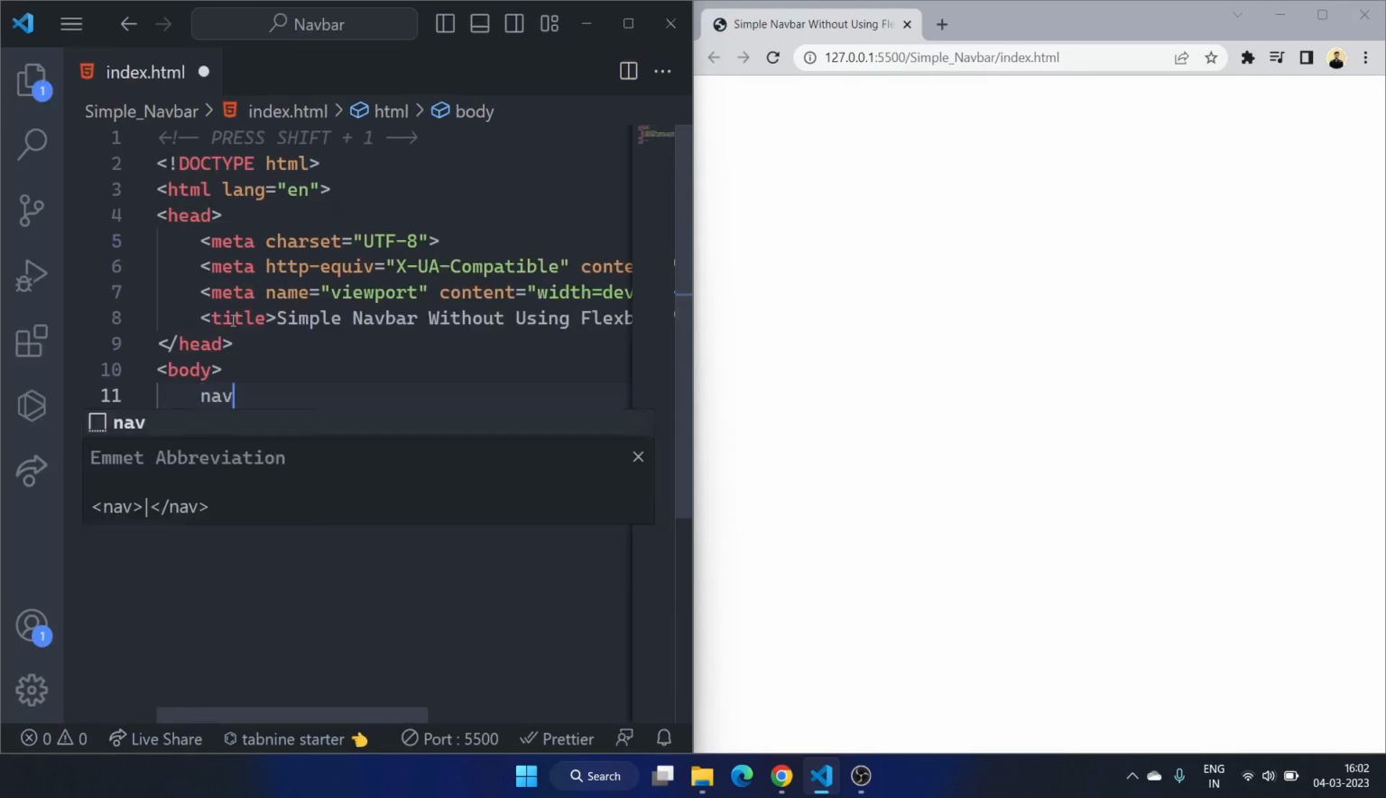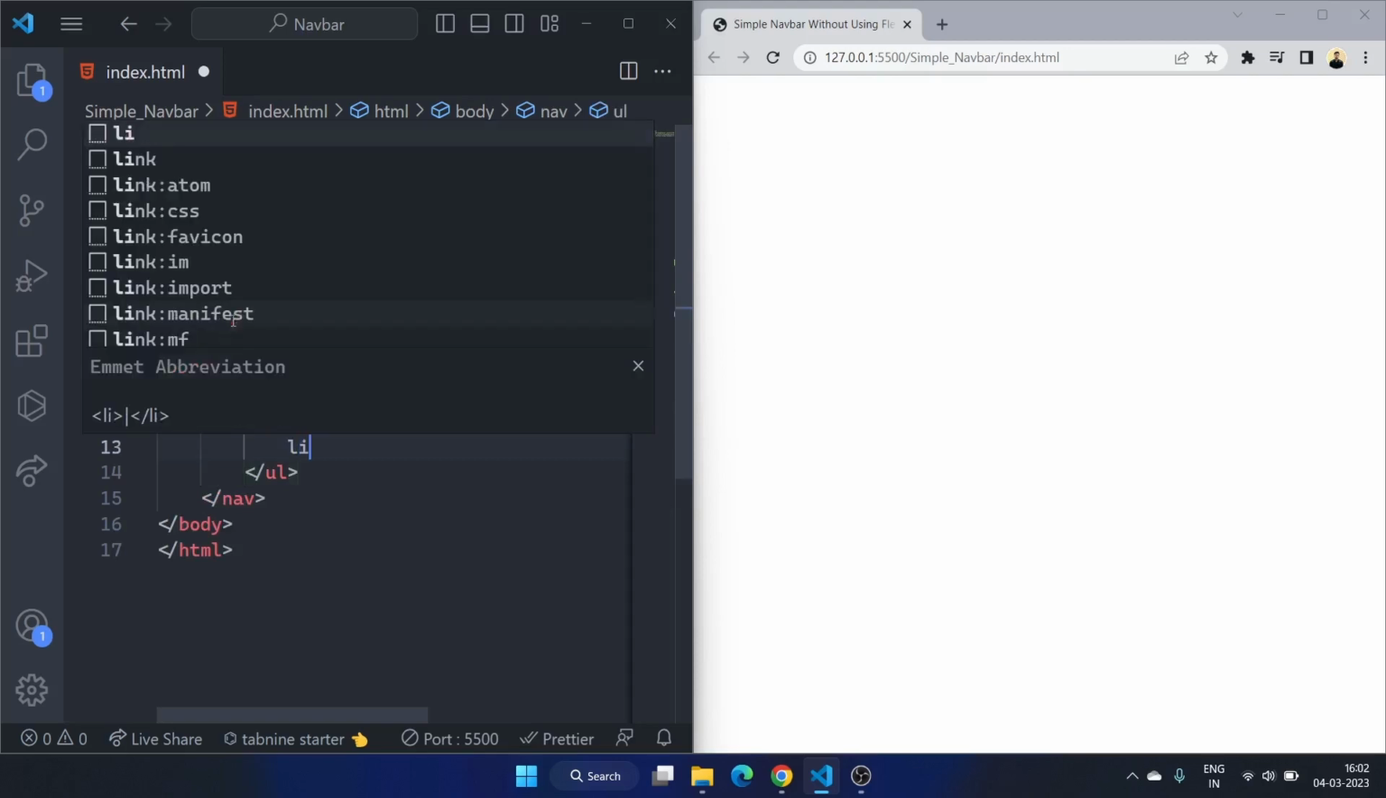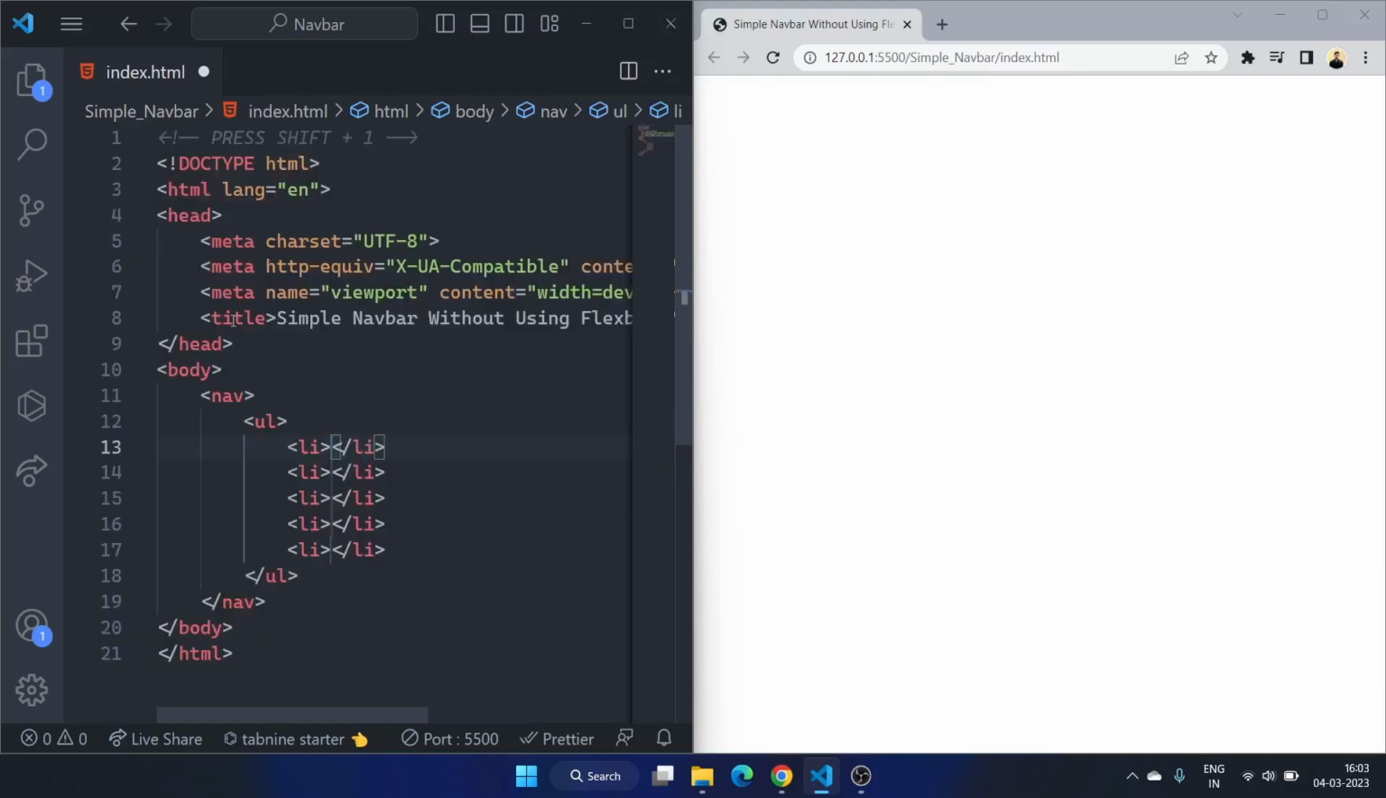And inside of it, add ul tag, which stands for unordered list. And inside of ul, add li, which represents list items. Home. About us. Contact us. Privacy policy. And services.